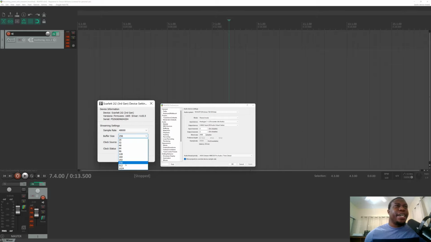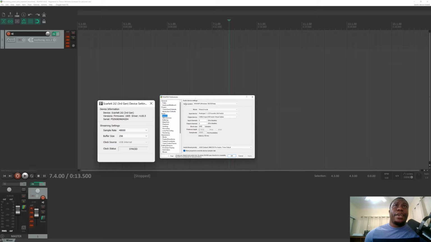The bigger the buffer size, it will introduce a bit more latency or lag between when you talk and when the audio actually gets registered, which, if you do screencasts like me, would be a huge risk to the quality of your video. So under preferences in Reaper, you want to choose your audio system.